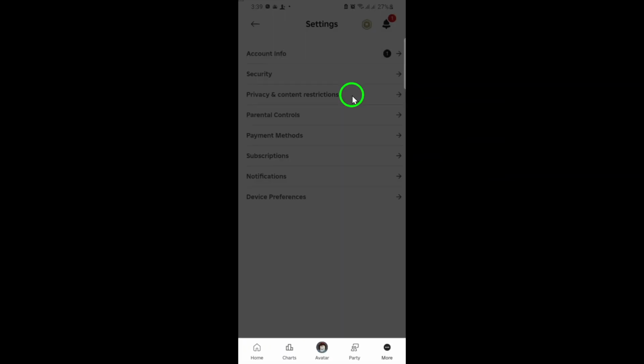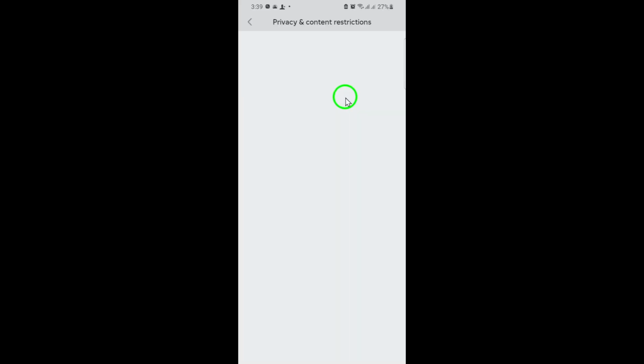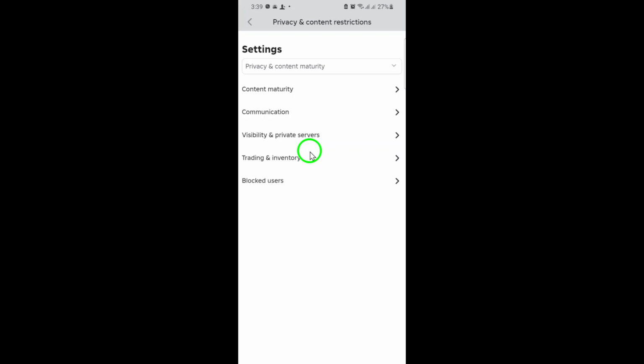Inside the Privacy and Content Restrictions menu, you'll see several options. Find and tap on Communication. This section controls how you interact with other players and what features you can use while playing. Now, look for the Camera Input option. This is what allows Roblox to access your device's camera for supported games and features. Tap on Camera Input to open its settings.